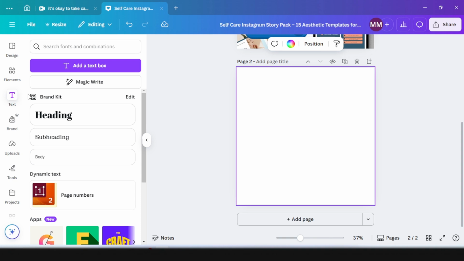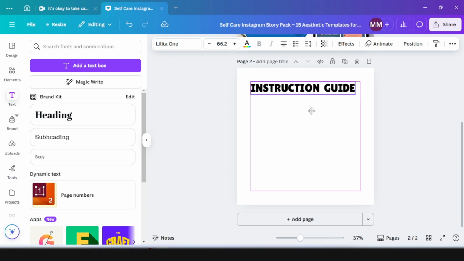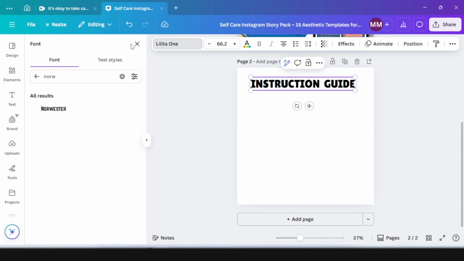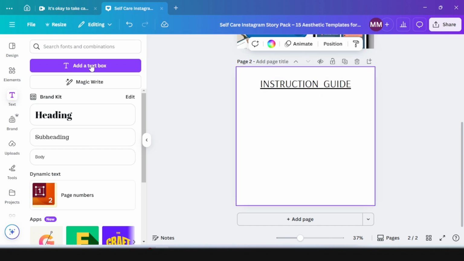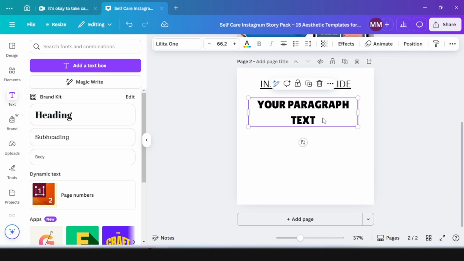So we're just going to quickly create a simple guide on how they can access and use this in Canva. So we're going to add a text box here, and we're going to write instruction guide here. If you want to change the fonts, you can as well do that, and we can have that underlined. Next thing is we're going to add another text box here, and this is where we're just going to input our instruction guide on how customers can actually use this template bundle.